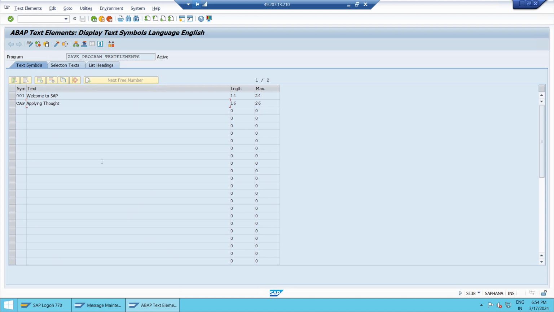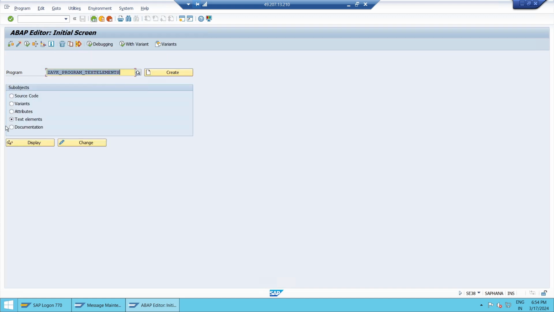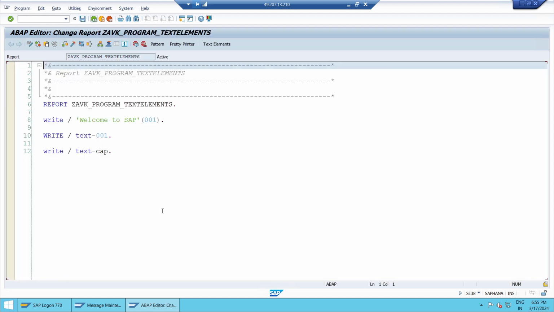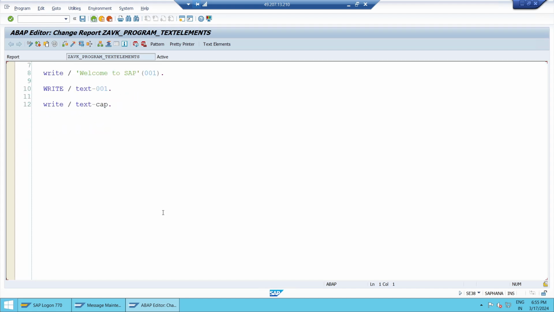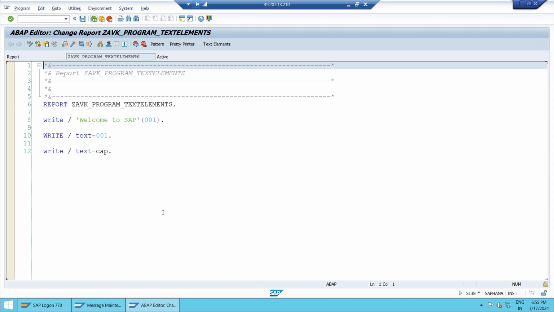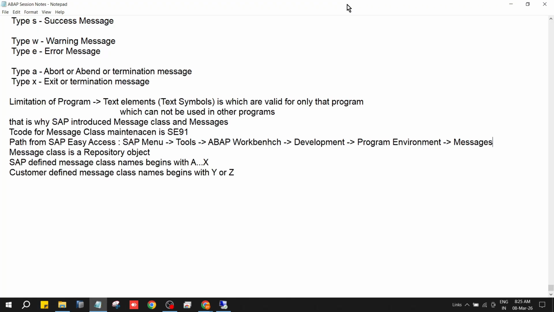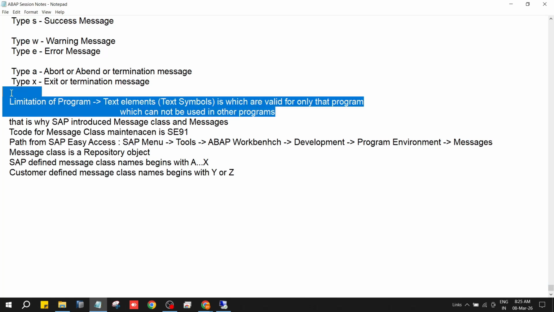But since it is a program dependent sub object, that's why you cannot use it for other programs. That is the limitation. So I was discussing this topic. Okay, limitations of text elements are this.